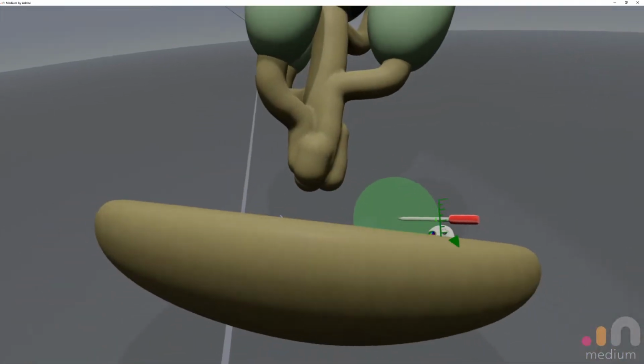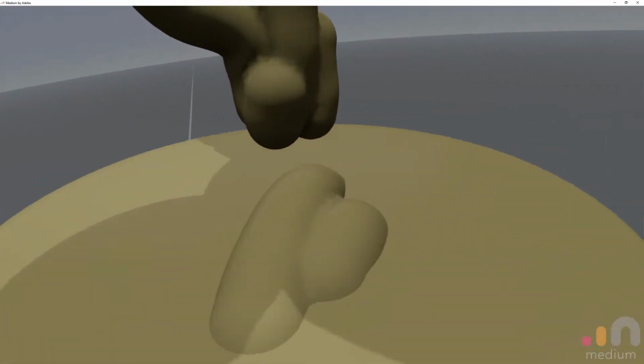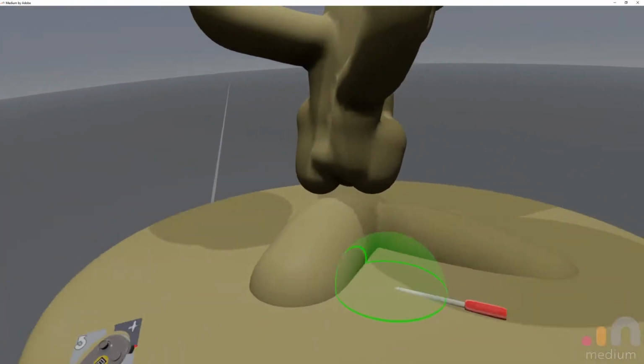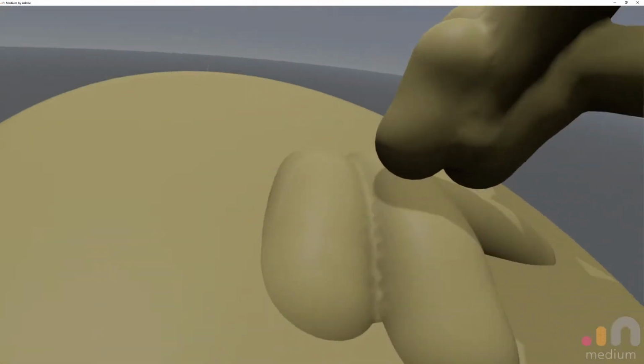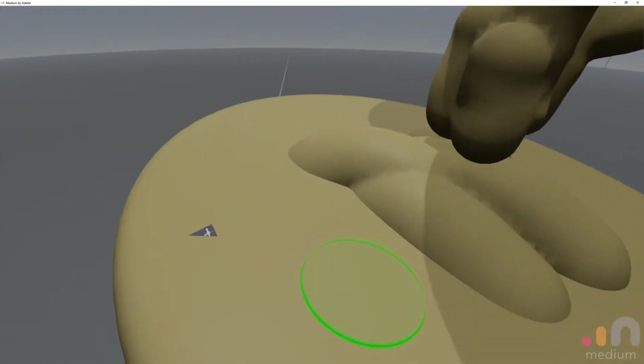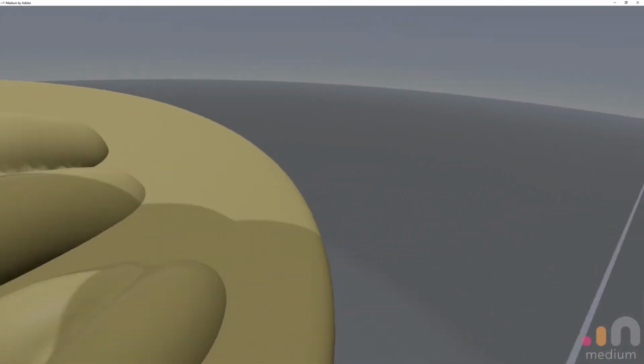I'm just going to add a little bit of variety to the surface here. Sort of build up a little hill. And this is going to give us something to curve the roots around.